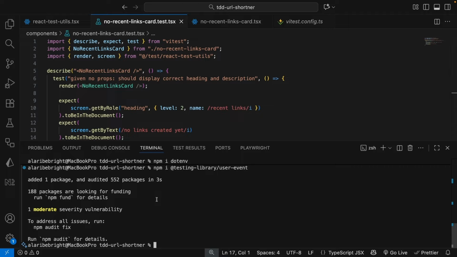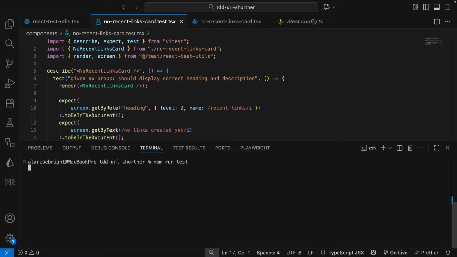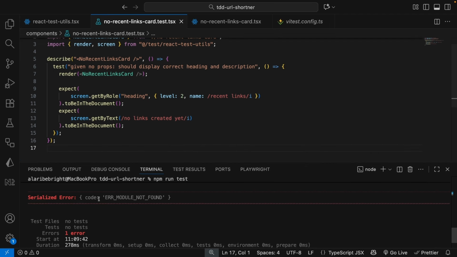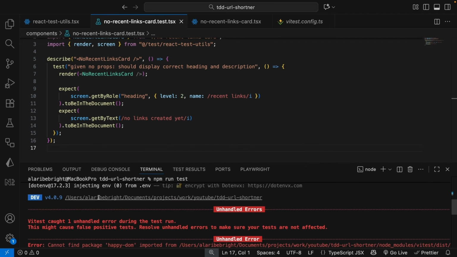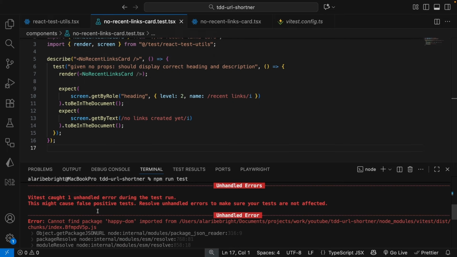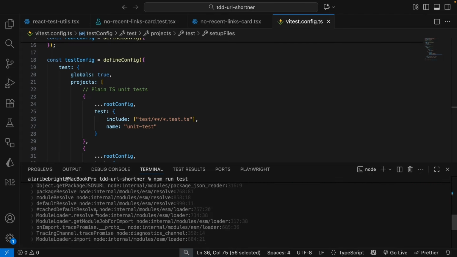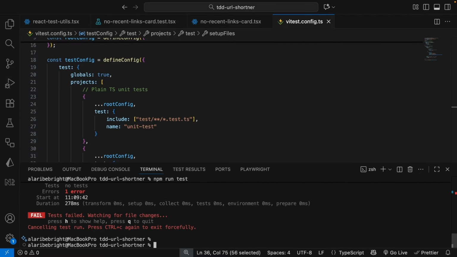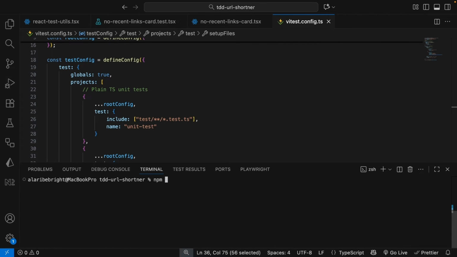All right, so for that, we can run our test. So we can come here, I'm just going to clear this up, npm run test, and our test is going to fail. And we see that we have our test failing. Now, why is it failing? It fails because it cannot find package happy-dom. And if it can't find it, that means we also need to run the installation for it. So I'm going to quit this and let's run the installation. So npm install -D and then happy-dom like this.